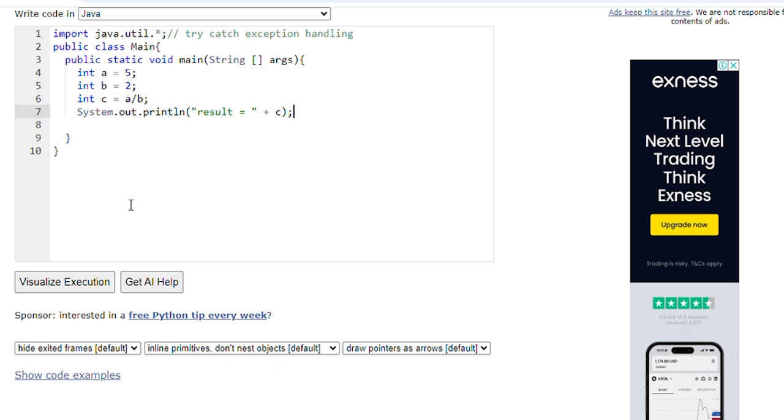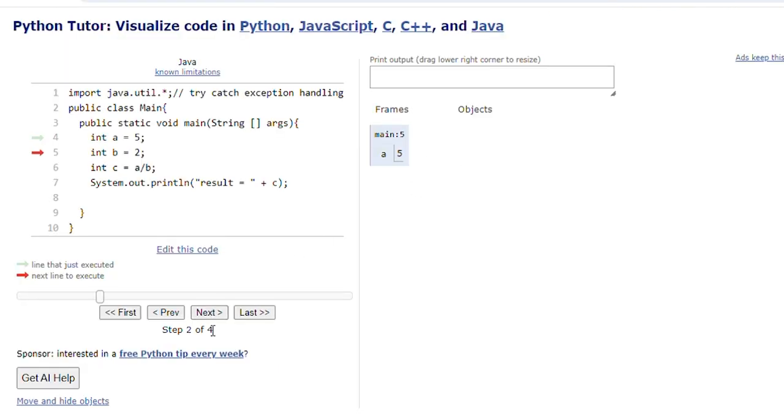It should print 2, because if we divide 5 by 2, then 5 will be divided by 2 for 2 times. A is 5, b is 2, and c will be 2 only. C will be 2 and we are printing result equal to 2 into the output screen.